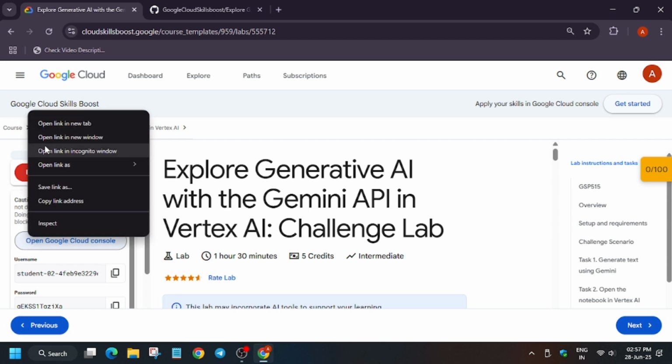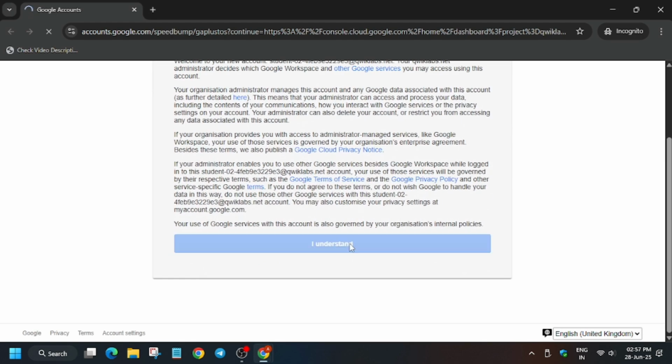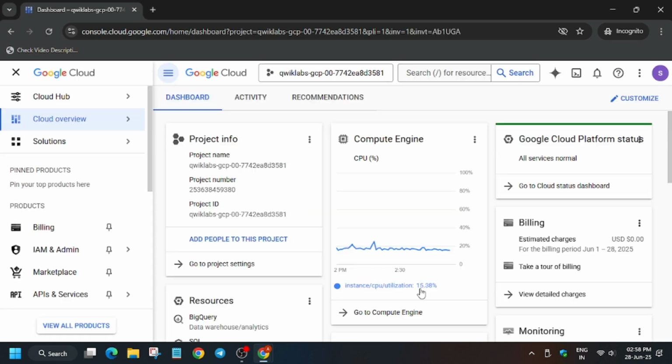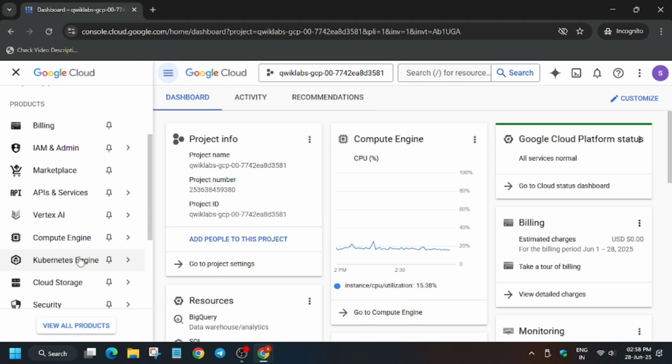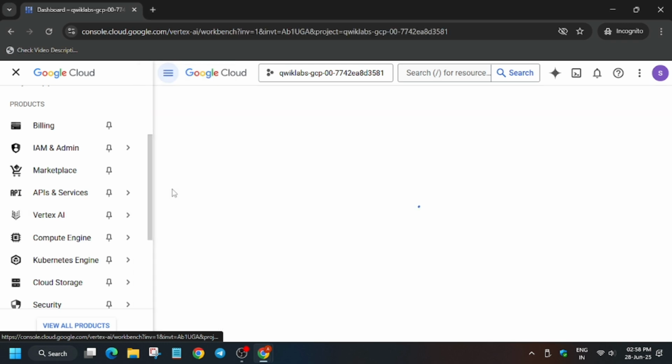Now open the Cloud console in an incognito window. Sometimes we get signed in automatically. Sometimes we face issues, like we have to enter the username and password. Check the lab for it. Now just click on I understand, and if you get a pop-up, click on agree and continue. Now let's move ahead. From the navigation menu, open Vertex AI, select Notebooks, Workbench.